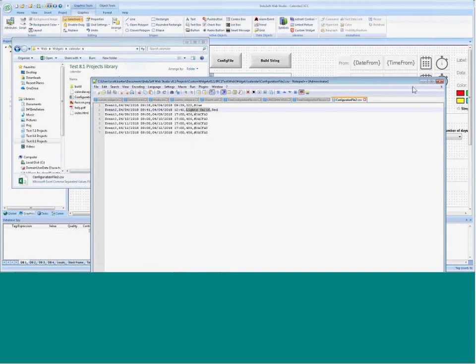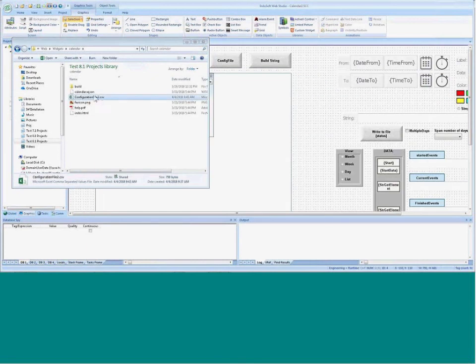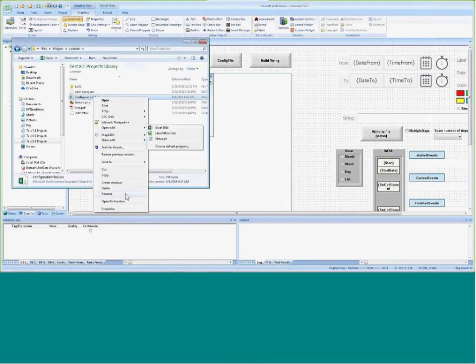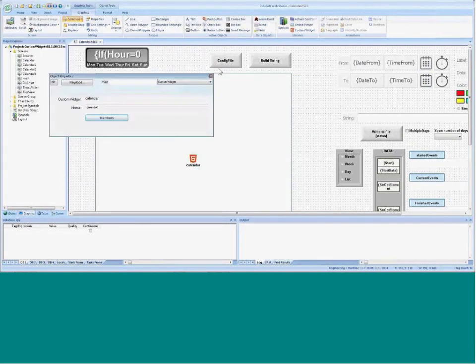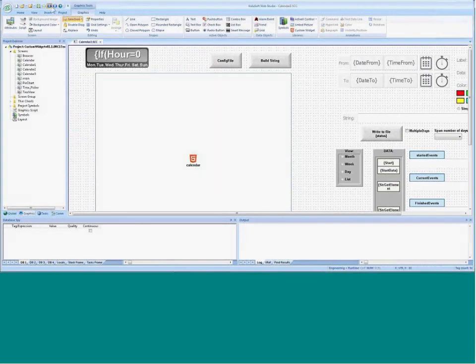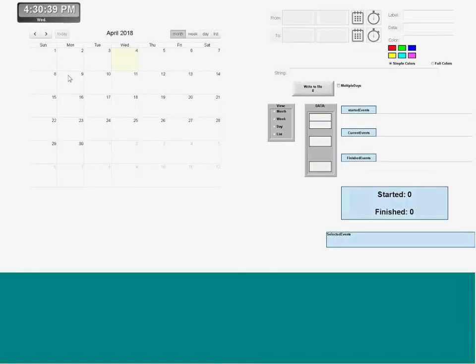But before we get started, I'm going to delete this file because we're going to create a brand new one and start over. So I'm going to delete that, and I'm going to run this calendar object here. It's going to start off blank. Now, everything on this calendar object is part of the calendar with the exception of the clock up here. That's one of our built-in standard symbols.